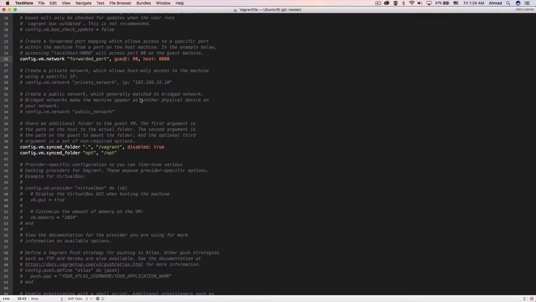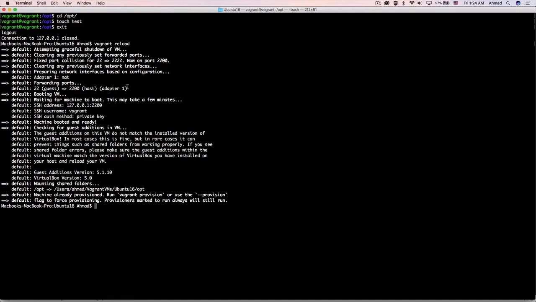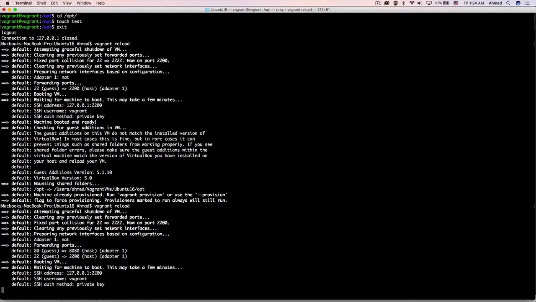Okay, so I can just save this Vagrantfile, go to my command line, and of course I have to issue again vagrant reload in order to reflect those changes to my machine. And what I'm going to do when this machine starts again is install Apache Web Server in order to have some service or some daemon running on port 80, where I can forward the requests that are coming to my host on port 8080 to port 80 on the guest machine.